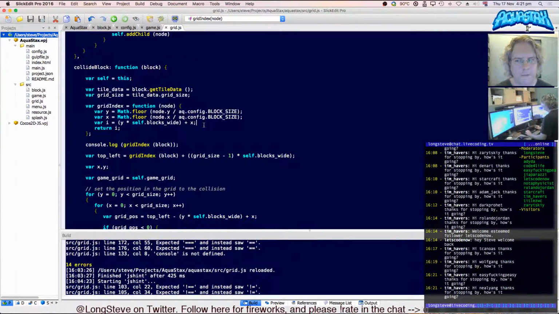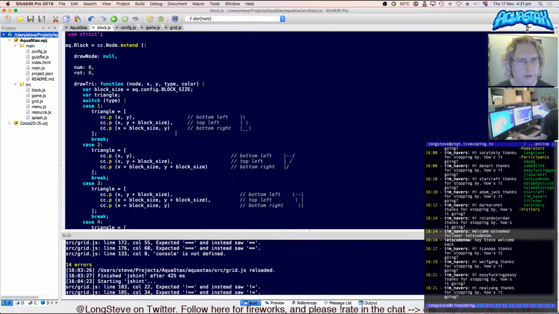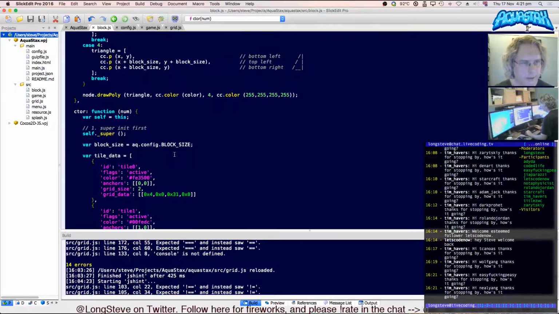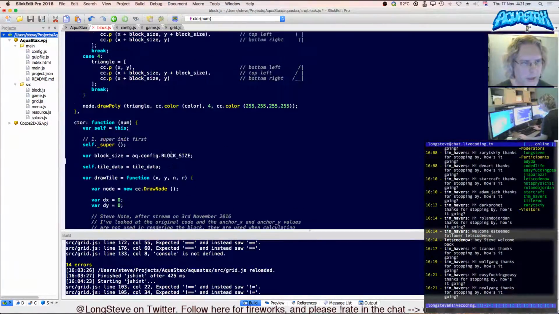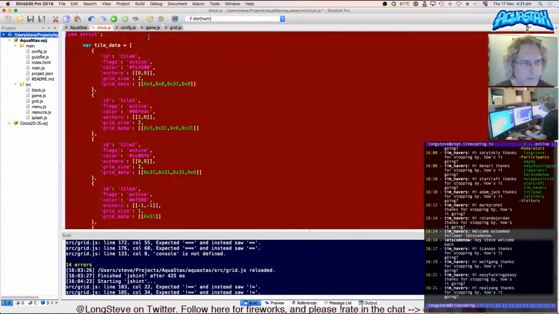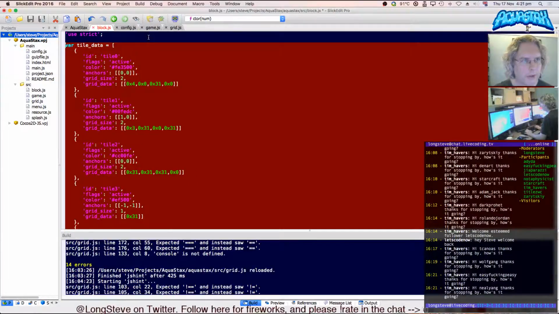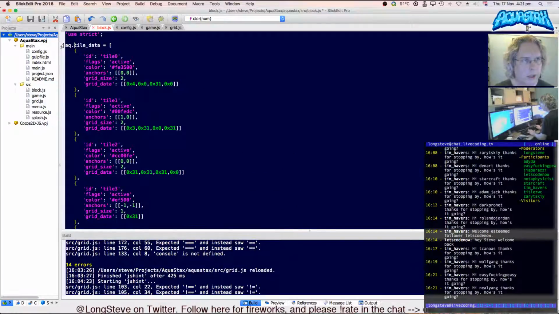Just need to think. Anyone got any ideas where I should put the grid, the tile data? I can probably put it inside block. I wonder if I can make it. I could just put it up here, couldn't I? Let's take that out. Well, let's make it public, but within a namespace. So let's do AQ dot tile.